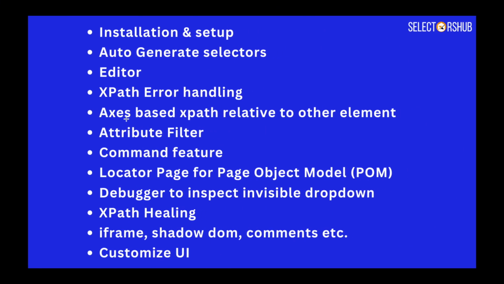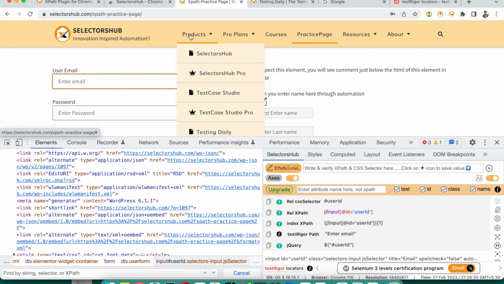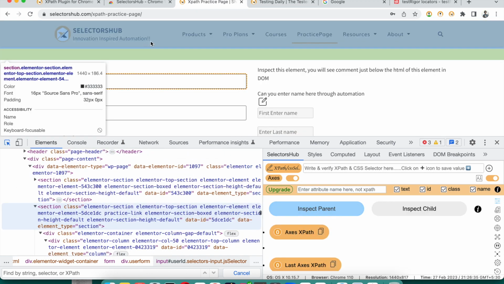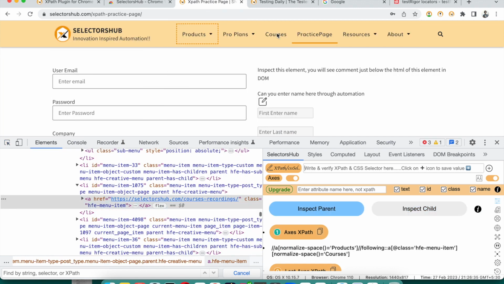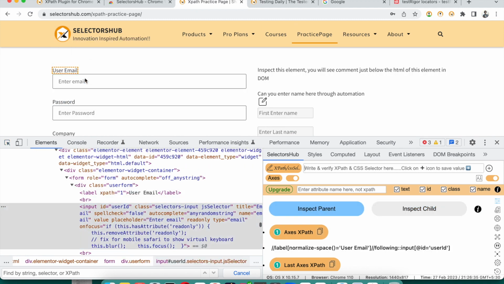Then we were talking about axes based XPath relative to other elements. Most of the time we try to write XPath relative to other elements, right? So that also you can auto generate here. Suppose you want to generate XPath for courses with respect to products. Here there is an axes button, click on this, and now first inspect the products, then inspect the courses, and you see that we have generated XPath for courses with respect to products. Suppose you want to generate for enter email with respect to user email, first inspect user email, then inspect enter email, and here is the XPath for the enter email field with respect to user email.